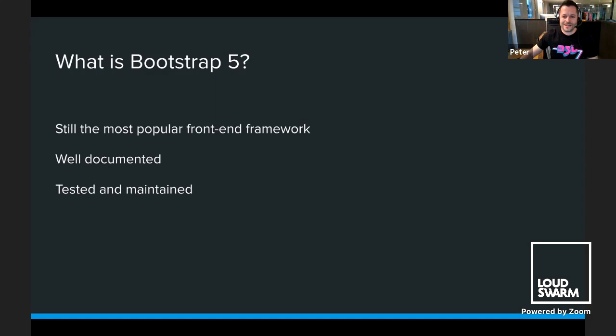Then let's go over to Bootstrap. Bootstrap is still the most popular front-end framework. It's well documented. It has tons of examples. It's tested and maintained. And honestly, we were missing out a lot of fun. While doing Bootstrap, it was so easy to change stuff, create stuff. I enjoyed it a lot.